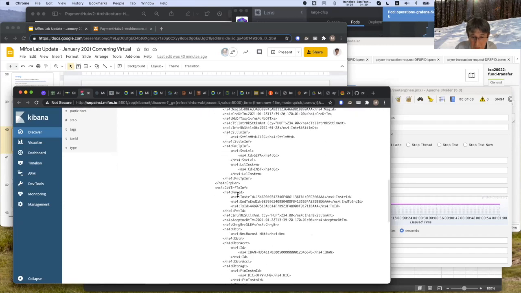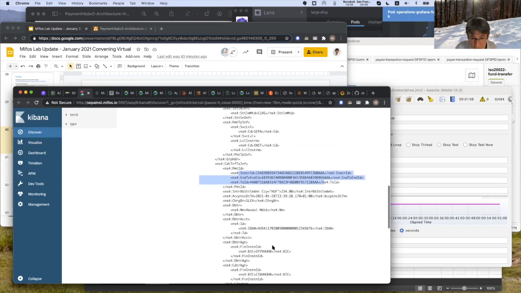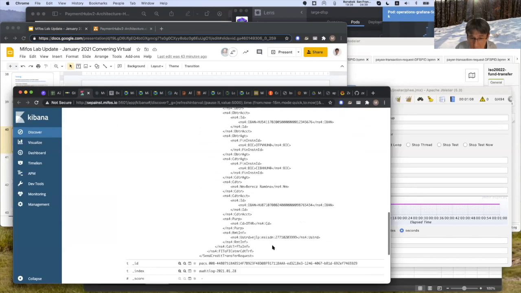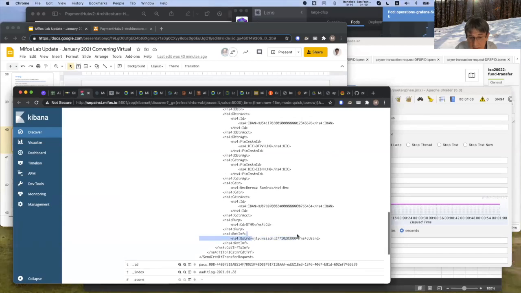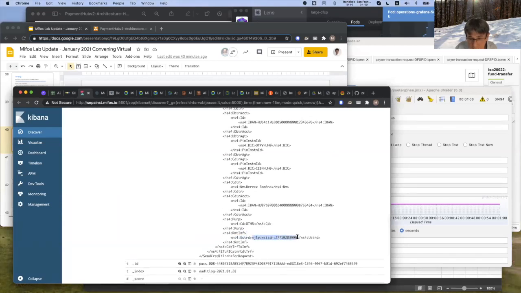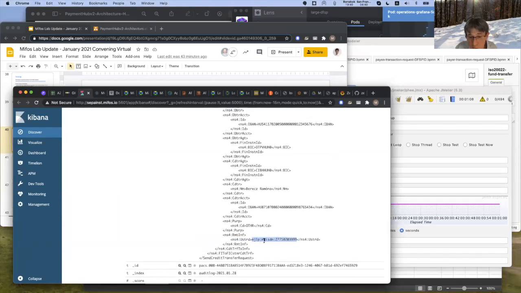All the different IDs for instruction, end-to-end, and transaction IDs to identify the flows at different positions. And the critical part, what I would like to highlight, is this instruction. In the remittance info, if the participant is providing a modular loop ID, so a proxy ID type and the corresponding proxy ID, then our payment hub will start the process and forward this transaction to the other participant.